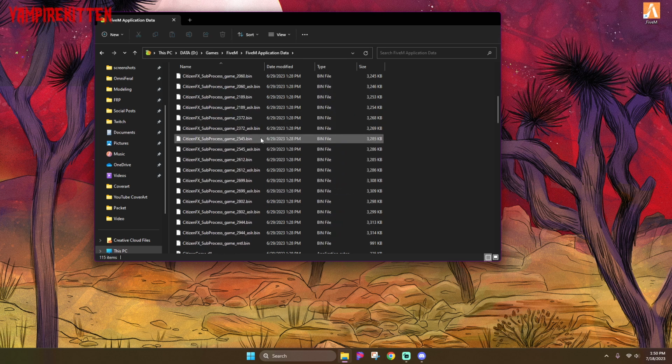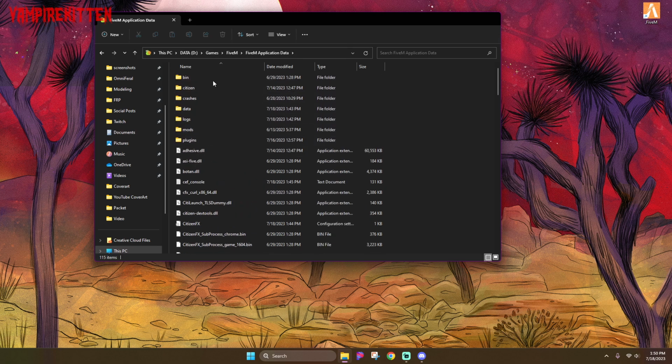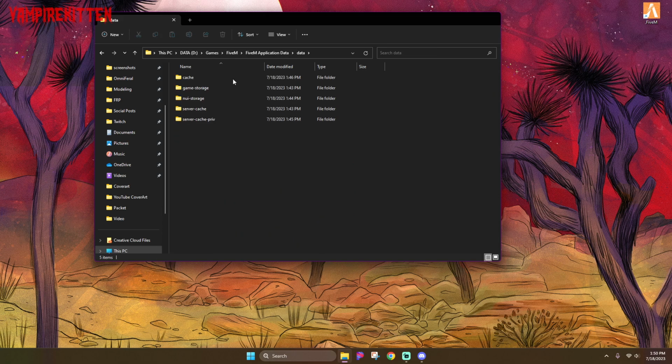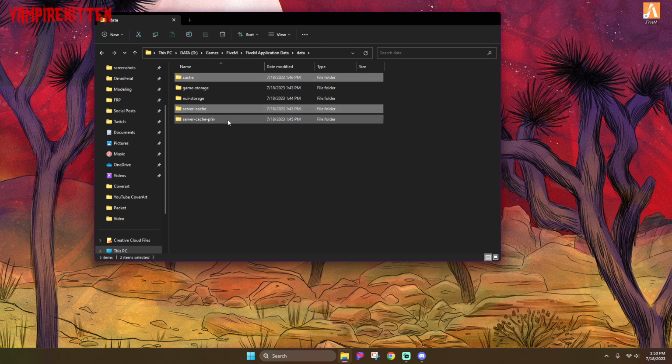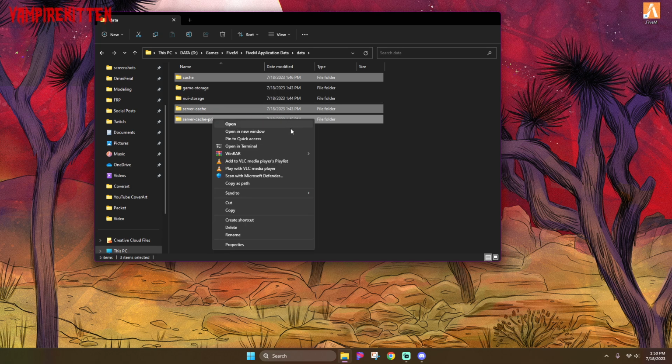You're going to see all these folders or files. There's nothing you're going to want to go into except data. So go into data and you're going to see everything that says cache on it. So cache, server cache, and server cache priv. You're going to want to highlight all three of these and simply delete them.